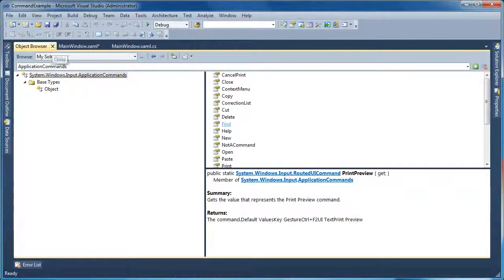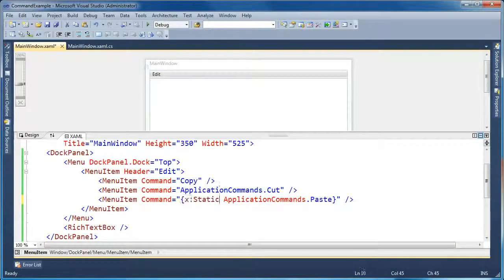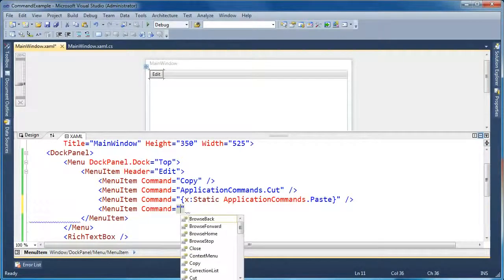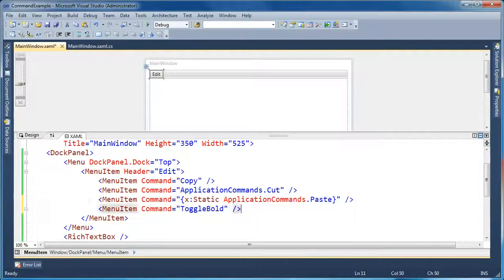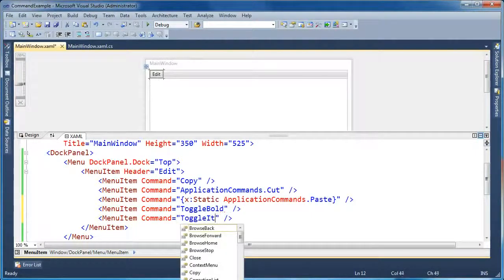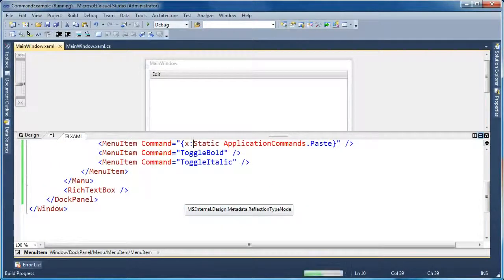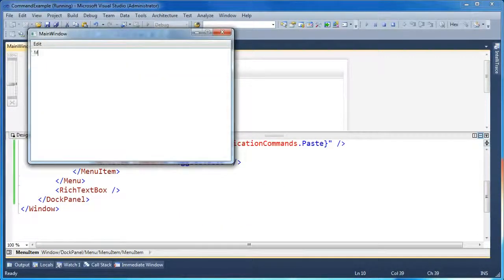And there's a couple more that we can use as well, so we'll add one or two more here. We're going to add another menu item. We're going to say command, and we'll try to do, say, ToggleBold. And we can add ToggleItalic. And then we're going to go ahead and run this application again. So we'll say make this bold and italic. So we'll highlight the whole thing.